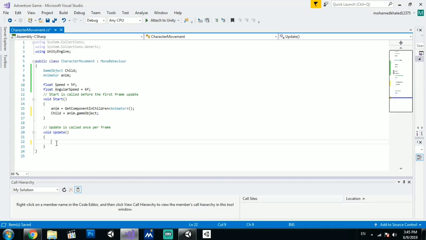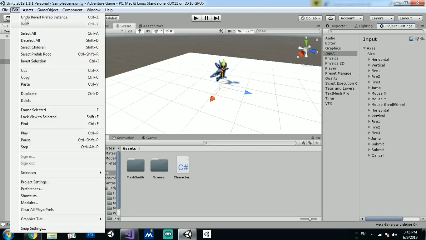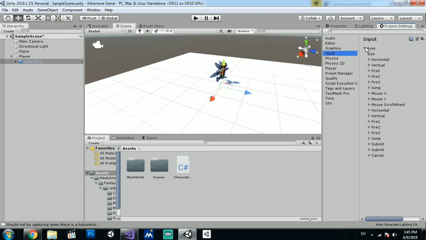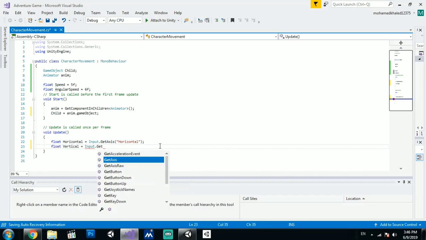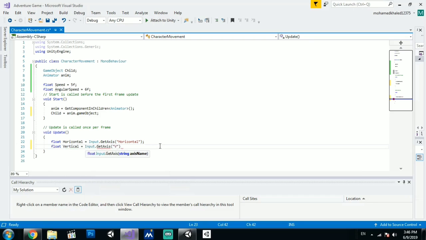Next, we're going to make some float, horizontal equal input dot get axis horizontal, and you can find this in the edit project settings, input horizontal, and you have to write it like this here in the string. Next, float vertical input dot get axis vertical.